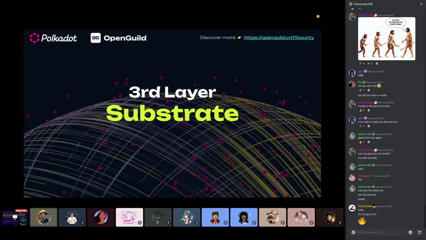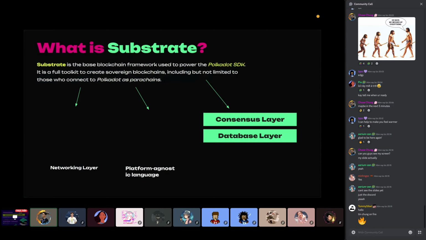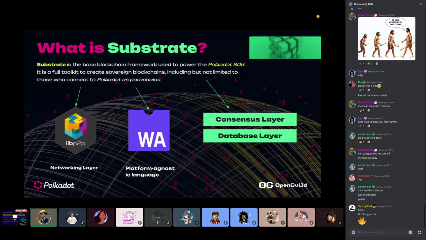Okay, so we're going to go from the bottom up. The third layer of Vara network is Substrate. So what is Substrate? Substrate is a base blockchain framework used to power the Polkadot SDK. It is a full toolkit to create sovereign blockchains, including but not limited to those that connect to Polkadot as a parachain. And I think Vara proves this statement already, because Vara stays as a solo chain.